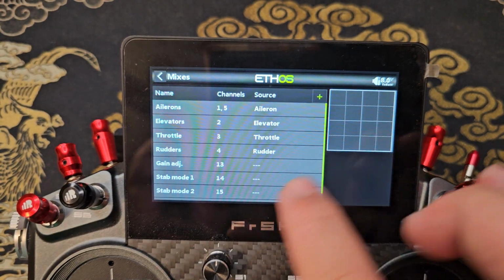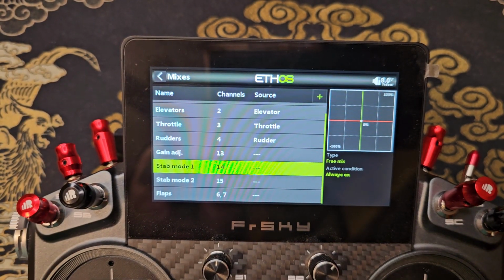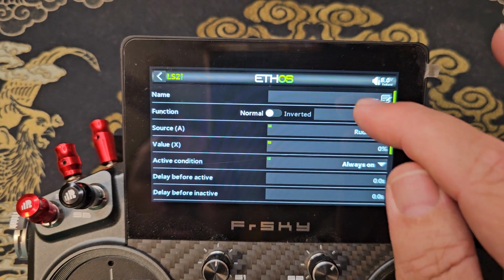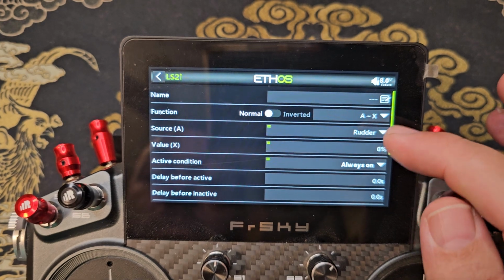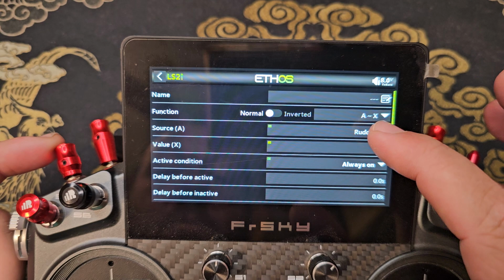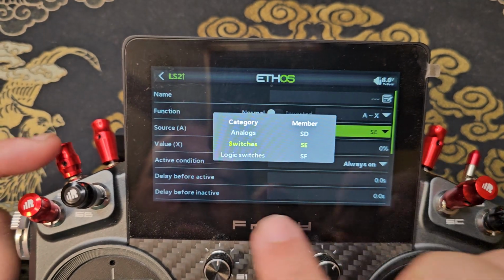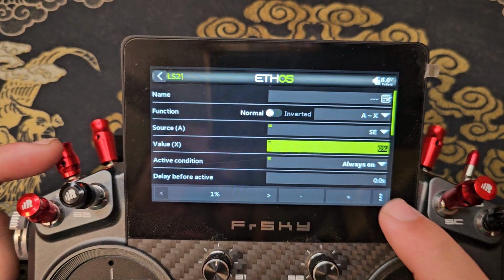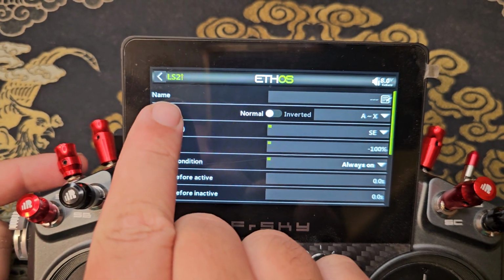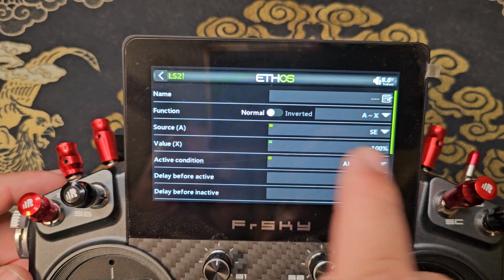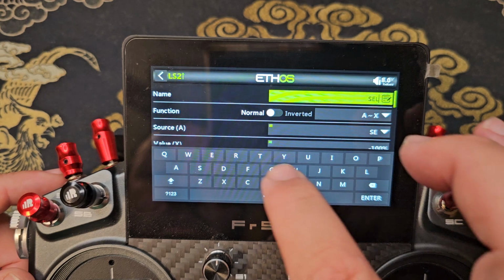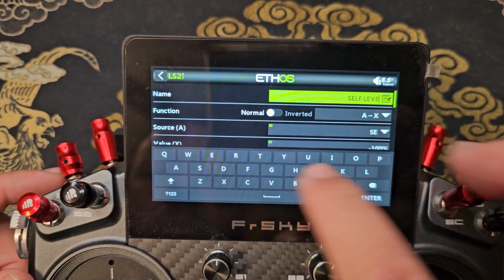Next, we'll do our stability modes. Since this is a 3-position switch, I'll need to add 3 separate lines. And I usually put my stability modes on the SE switch. So for my source, I'll choose SE switch. I'll set my first position, which is -100. So you can see when it's all the way back or all the way away from me, it's -100 and the logic switch becomes active. And usually this will trigger the self-level mode.